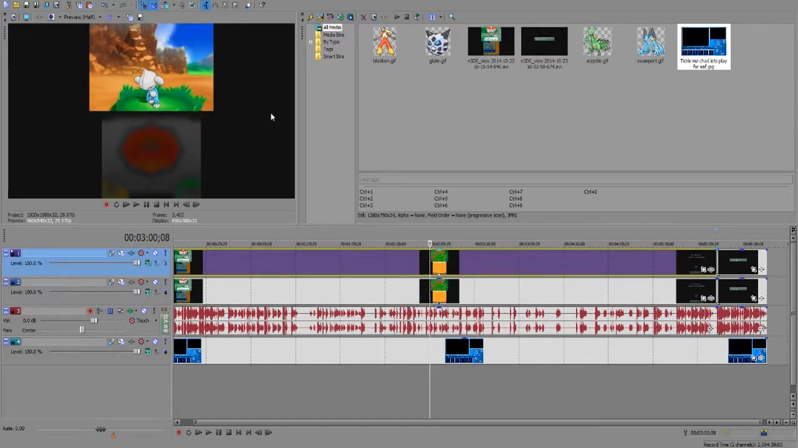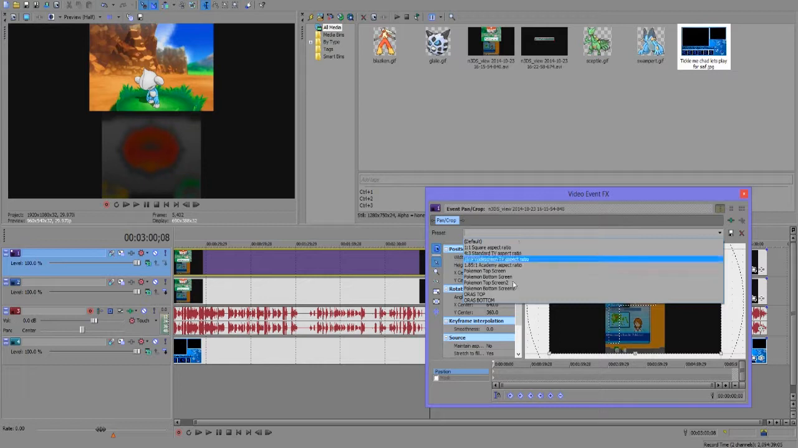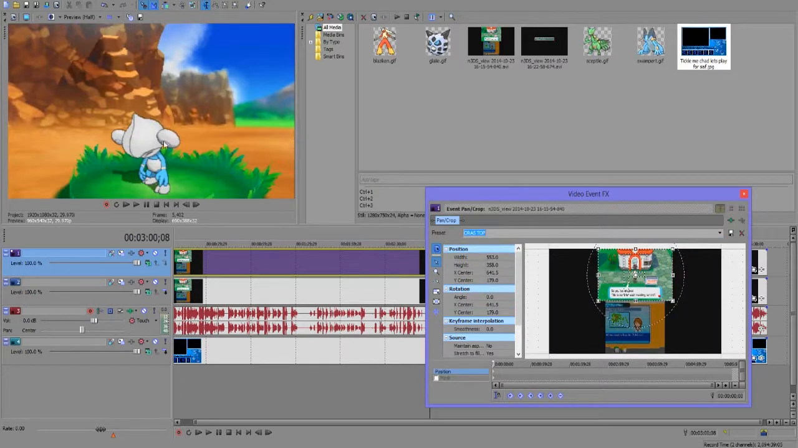So how are we going to get rid of these black bars? We're actually going to do that right now. We're going to hit this little button right here, and it's going to bring up the video event FX. I've actually got a preset here. I call it the Oris top. So now, as you can see, the black bars are gone. You guys are just seeing the top screen only, but we're going to fix that in a little bit.